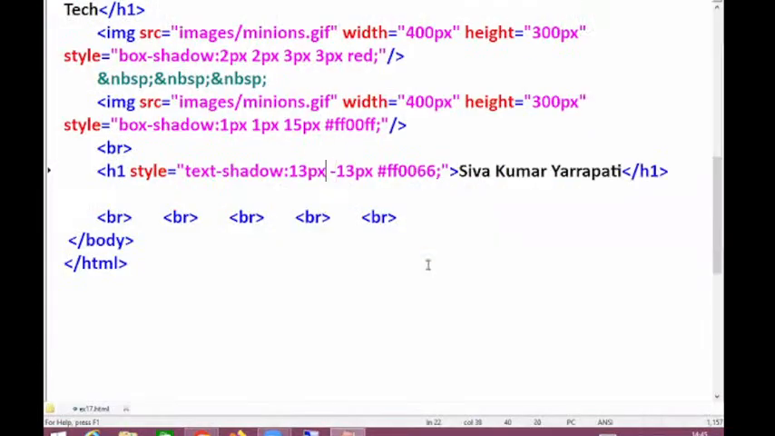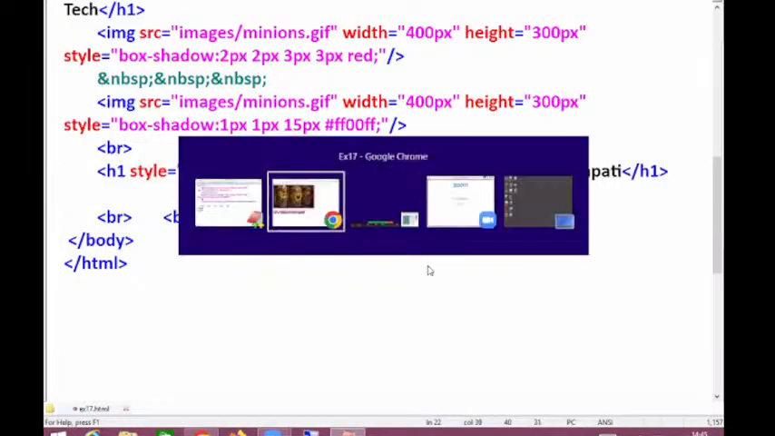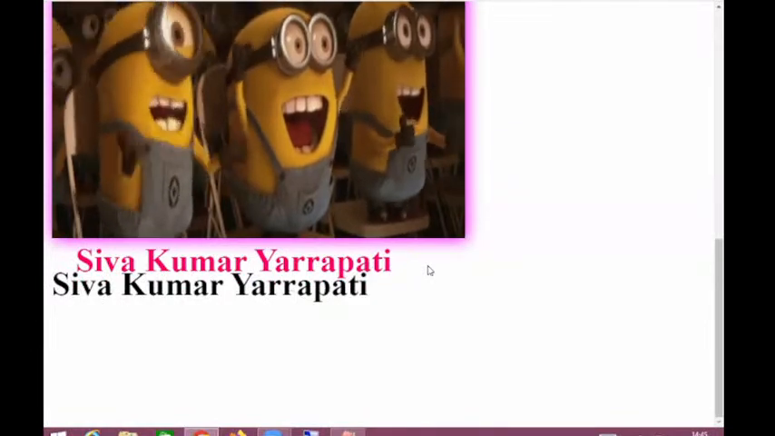Shadow traveling away. It's going away from the text. I've given more measurements, sir. It's crossing India border also. Black color is the original data. Red shade is the shadow.